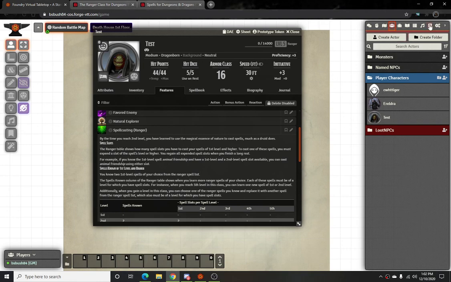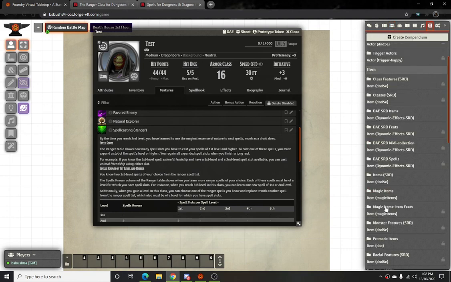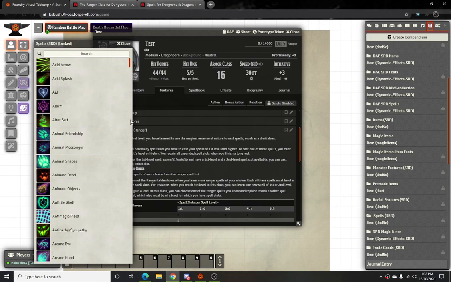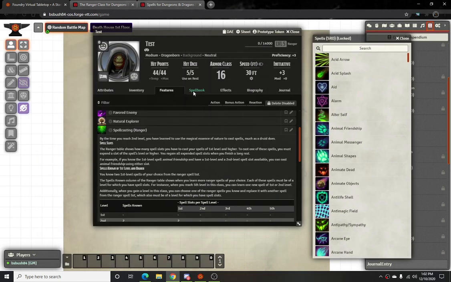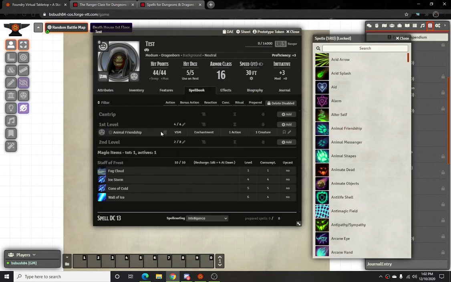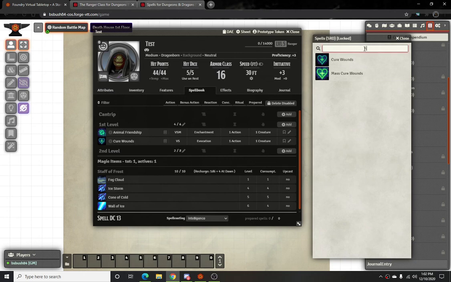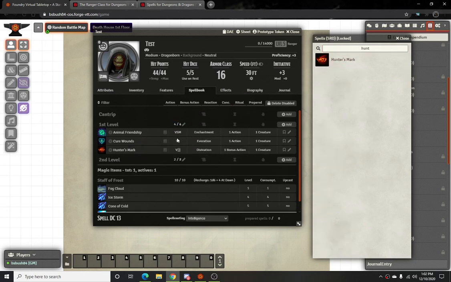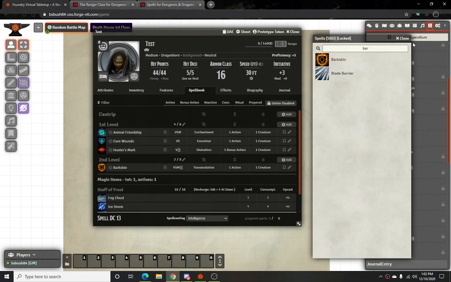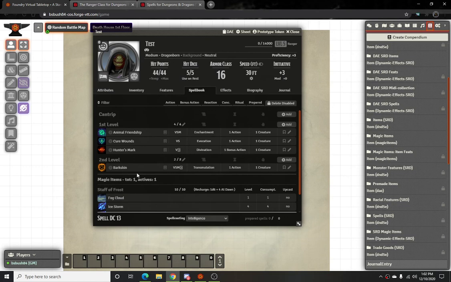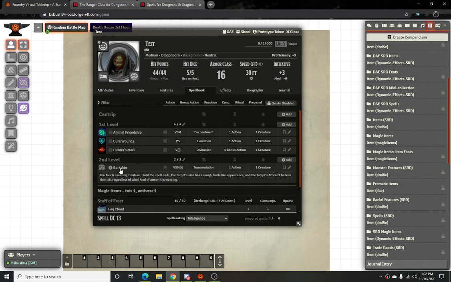But other than that, even when you just add spells, if you go to the same thing, SRD spells, and you add something to the spell book, like animal friendship, cure wounds, hunter's mark, and you could do bark skin, and go from there. Which I do especially with some of the spells.